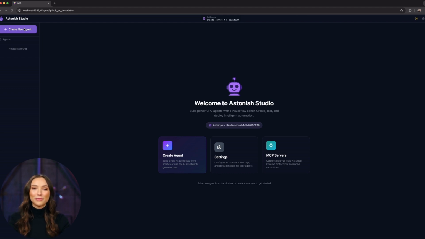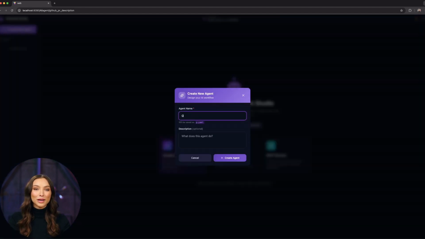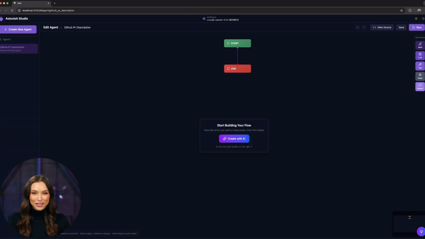To begin the design process, click on the Create Agent button. A dialog box appears where we define the agent's identity. Let's name this agent GitHub PR Description and add a short description so we remember its purpose later. Click Create Agent to proceed. This brings us to the main flow editor.